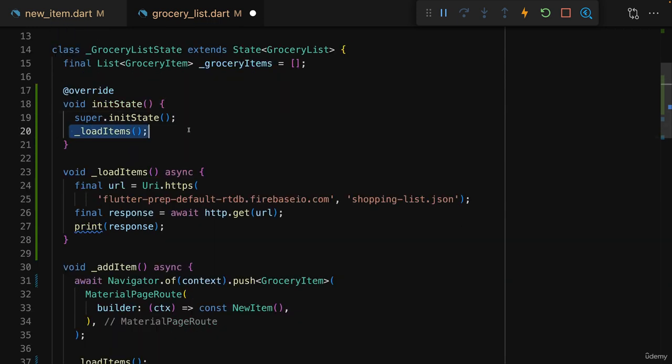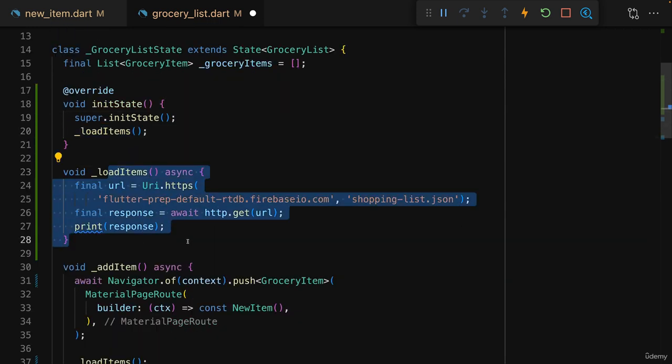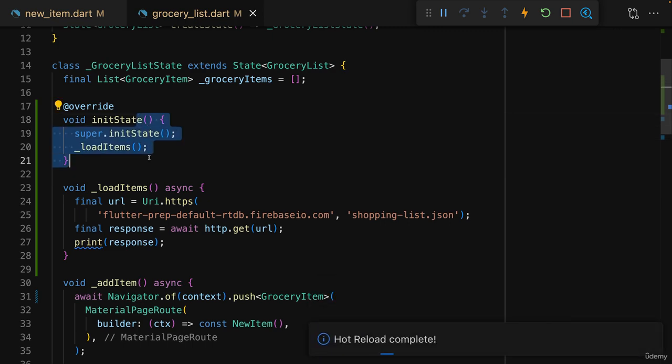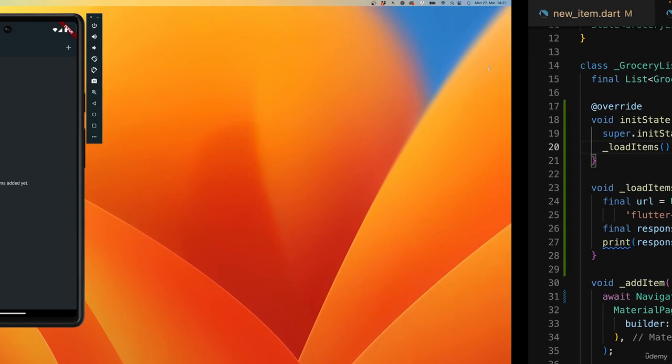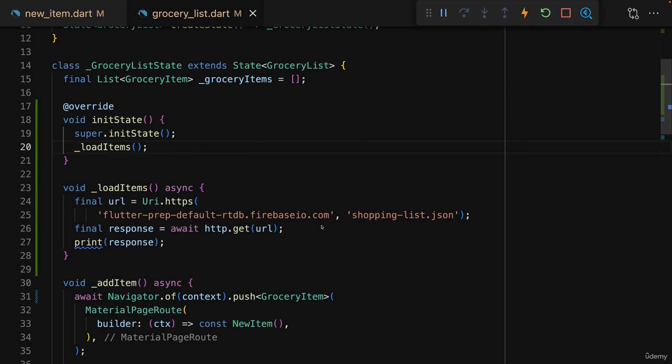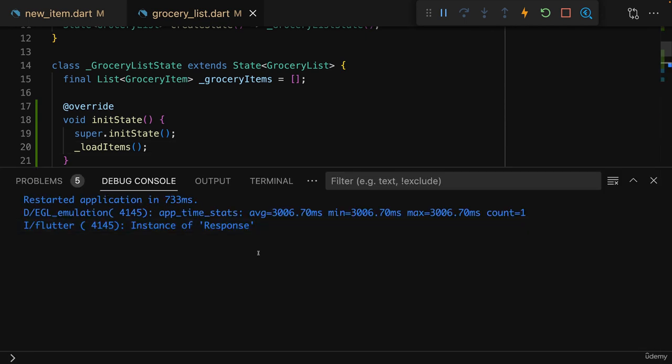And this should therefore make sure that this method here is triggered and this request is sent if this state object is created for the first time, which is the case if the app just started or restarted. Hence, with this added here, if we restart the app again, nothing happens here, of course, because we're not updating the UI in any way. But if I open my debug console, I do now see this part here.